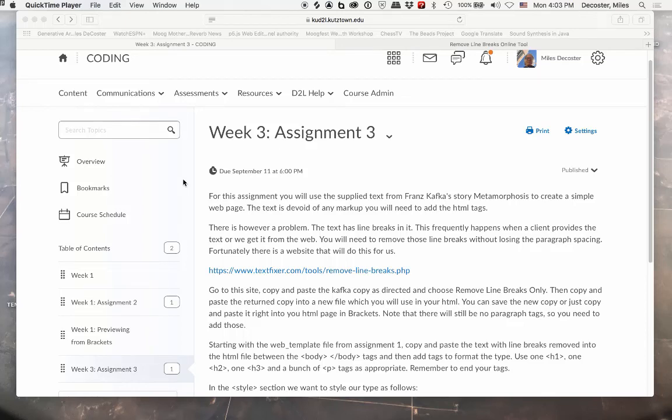All right, welcome back to Coding CDE 115. This week I want to review the assignment from last week. We're going to use it as a starting point for our next assignment and add more styling, etc. to it. So let's just do this one real quick so we're at the same starting point.